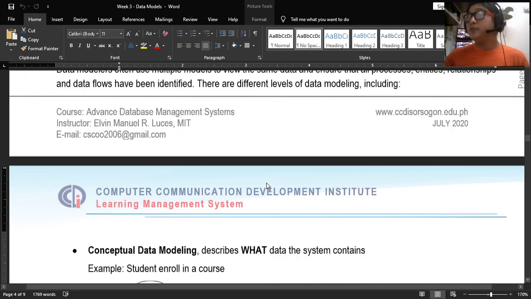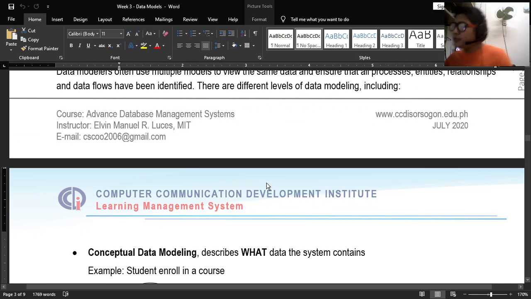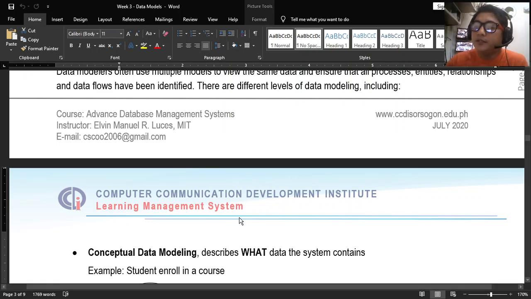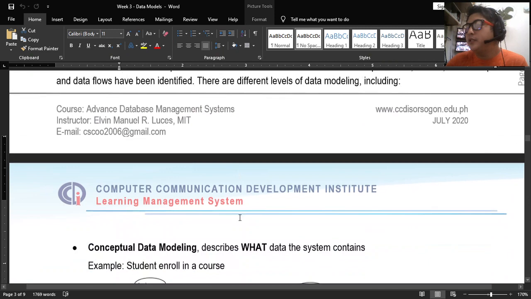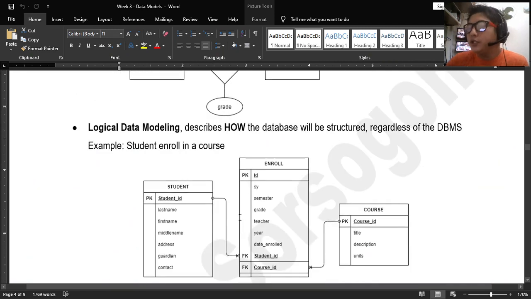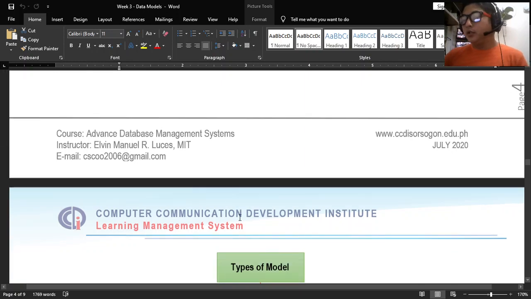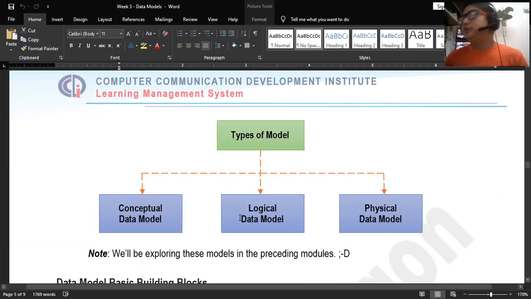Okay, so which means in creating your database, there are several steps involved. So, conceptual, logical, and physical data modeling.